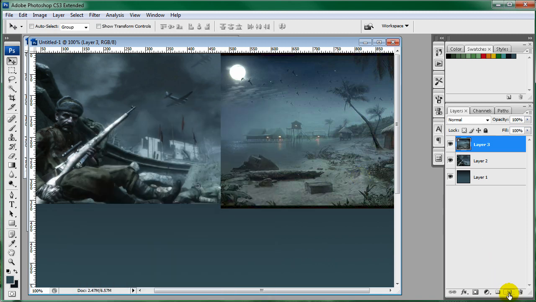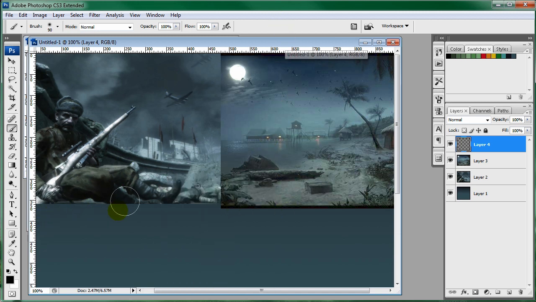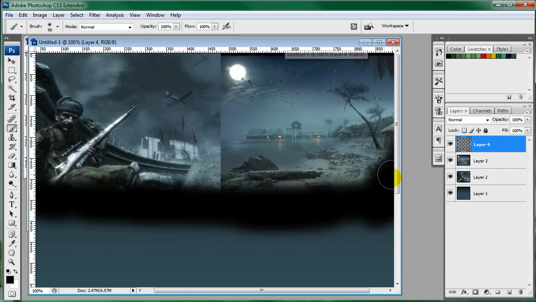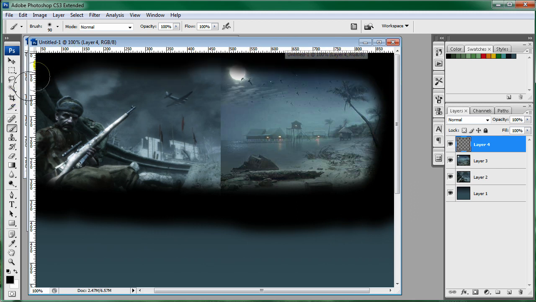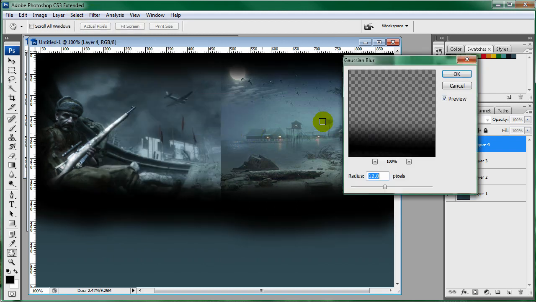Okay, let's make a new layer right above everything. Click D to reset your colors. Select your brush, and I'm going to make a big brush, a little bit bigger with hardness all the way down. And then I'm going to just draw around here like a shape all the way around it. And then filter, blur, Gaussian blur, and I'll just leave it at 12.